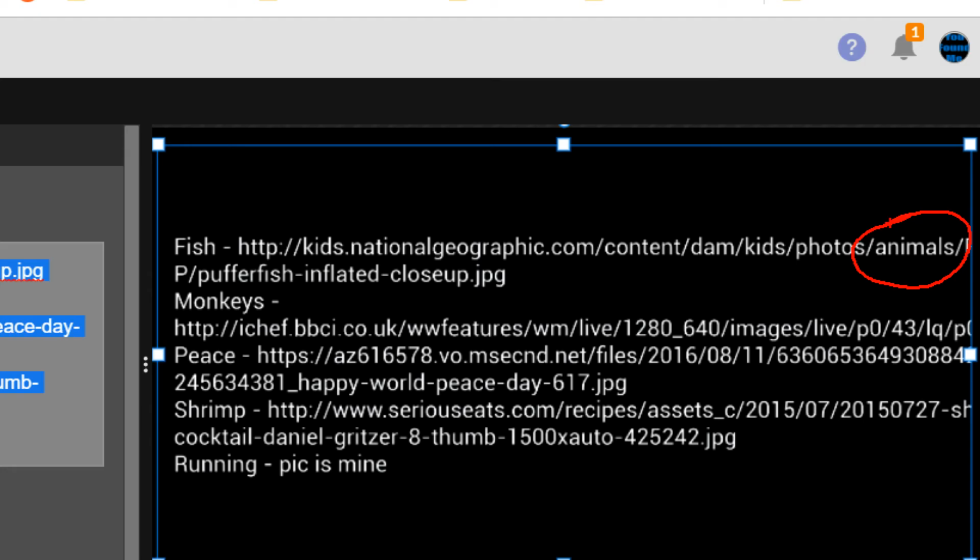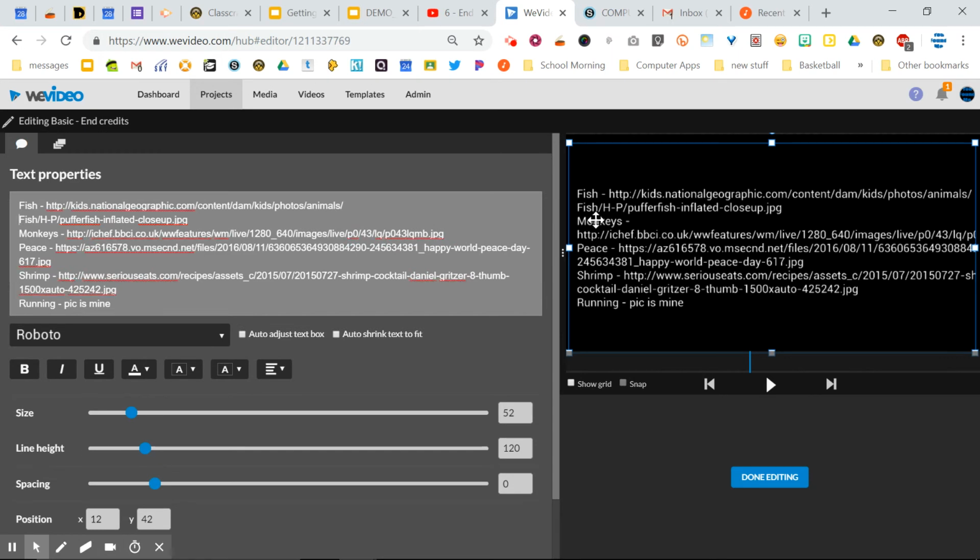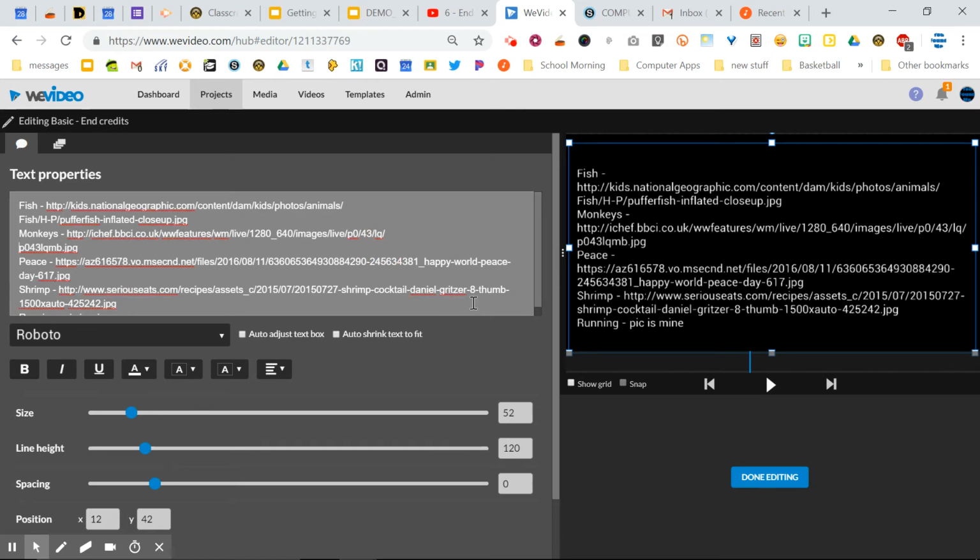So right after the word animals and the slash there. So I look for that over here. And then if I just click in that spot and press enter, you'll see that over on the preview here, it'll push it down to the next line. So for my next one, for my monkeys, it's getting cut off after LQ slash. So I look for the LQ slash, and there it is. And if I just press enter, that'll push it down.